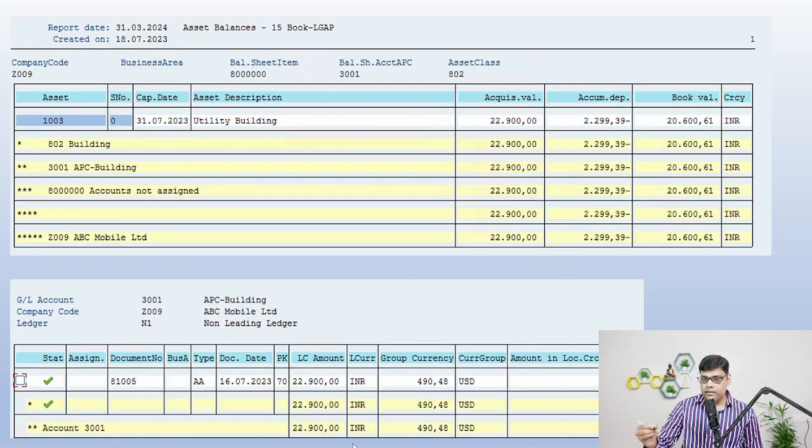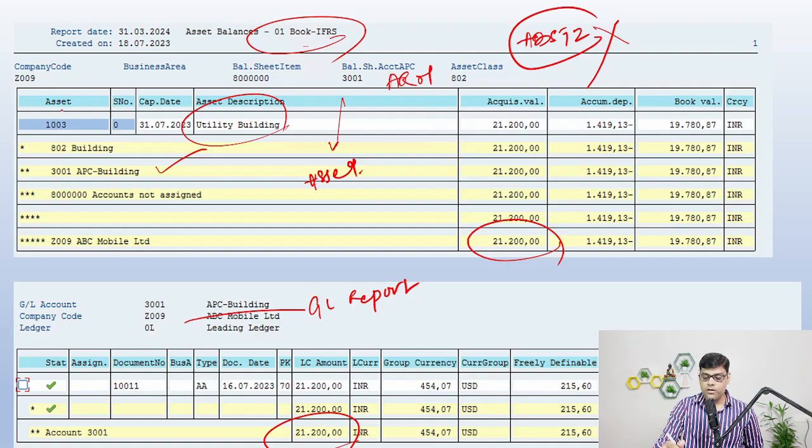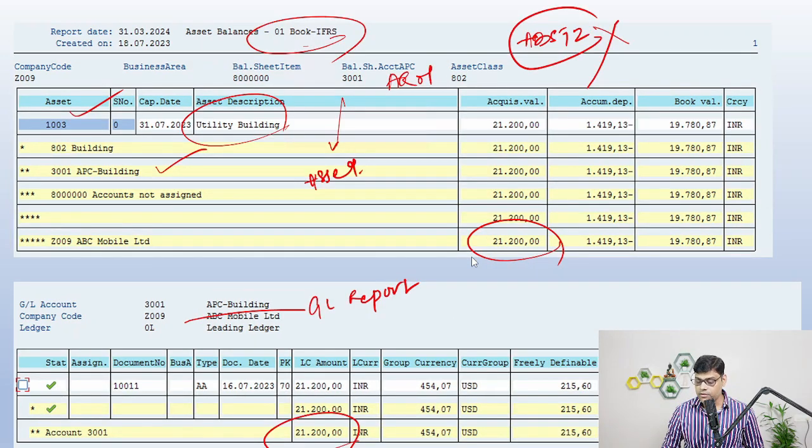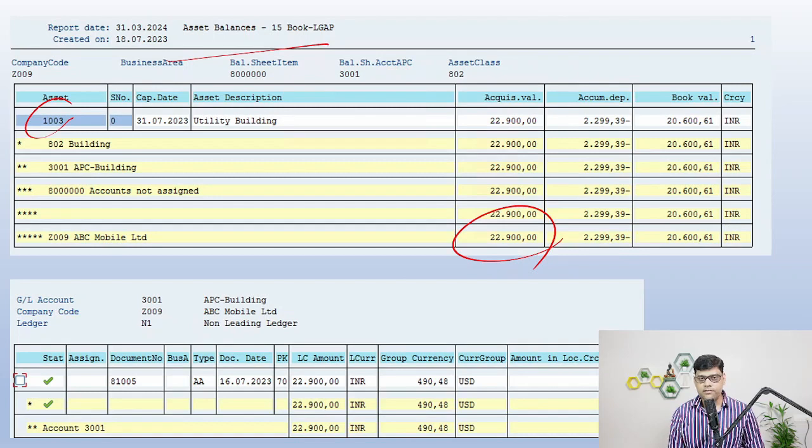Now, one more depreciation area I also attached with this, same asset, and you can see the asset number is also the same, 1003. The last one is also 1003. It's a different depreciation area, different accounting principle. What is my asset balance? Because here we are using parallel accounting with parallel valuation. What is my asset balance? 22,900. What was the last one? 21,200. Here the capitalization value is 22,900.